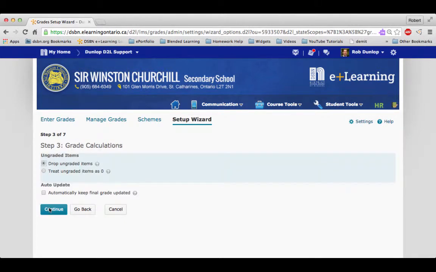The third step is grade calculations. This asks you what you want to do with ungraded items. Do you want to drop ungraded items, or do you want to treat ungraded items as zeros? If you're dropping ungraded items, it's really starting at 100% and working its way down every time you add a mark in. If you're treating every item as a zero, it starts at 0 and works its way up, but every item you have in your grades tool will automatically be assigned a 0.